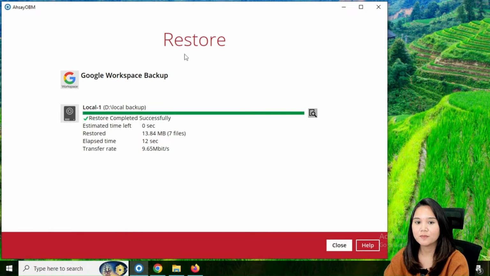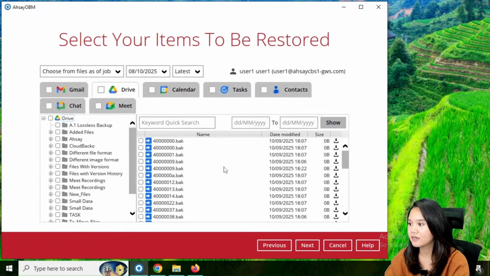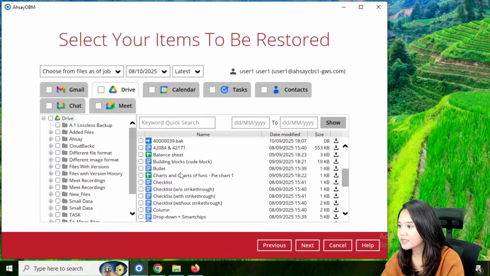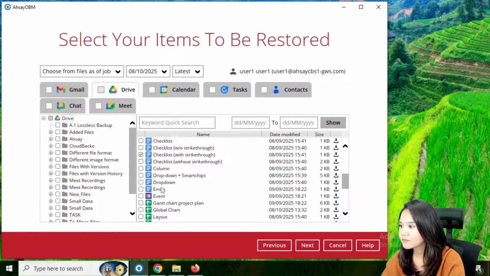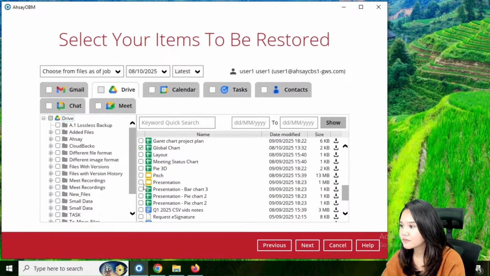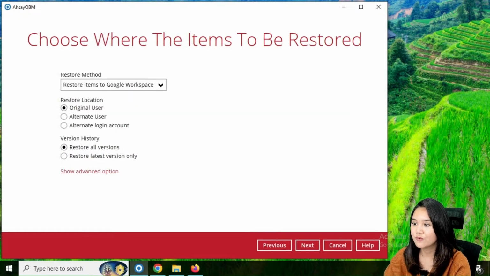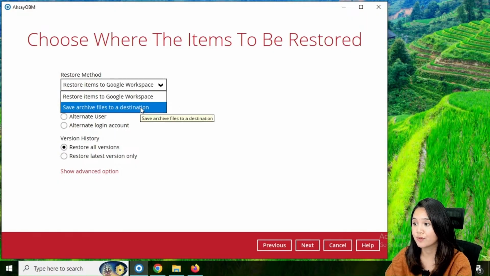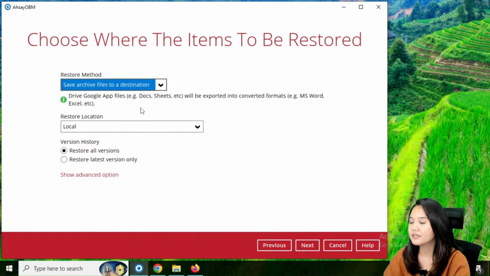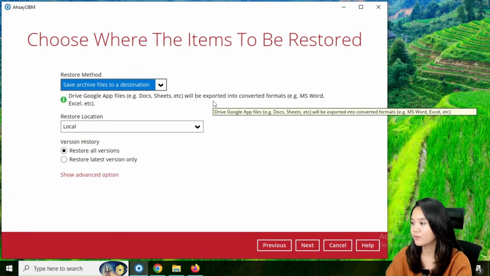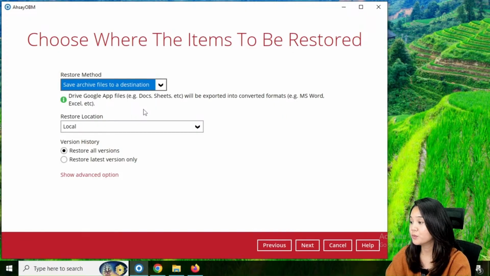So select the data, and let's first select the data to restore. And click Next. Okay, for this, select Save Archive Files to a destination for the restore method, same as shown previously. A note will be displayed informing you that the selected data will be converted into its respective formats.